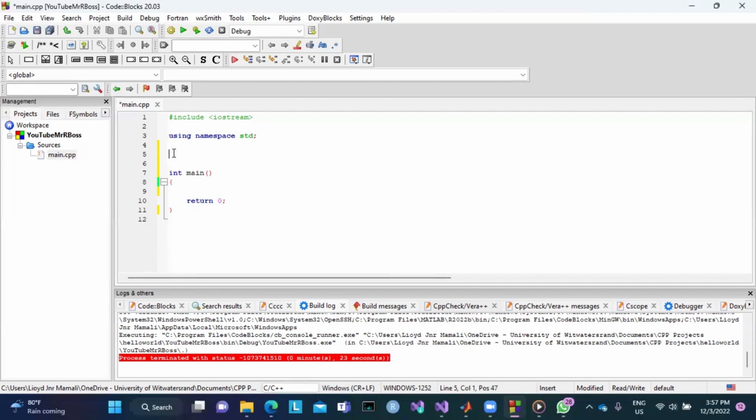However, in some cases, let's say, for instance, we have an int function. This specific function is supposed to return an integer. So without wasting time, I'm going to create an int function, and then I'm going to give my function the name multiplication.